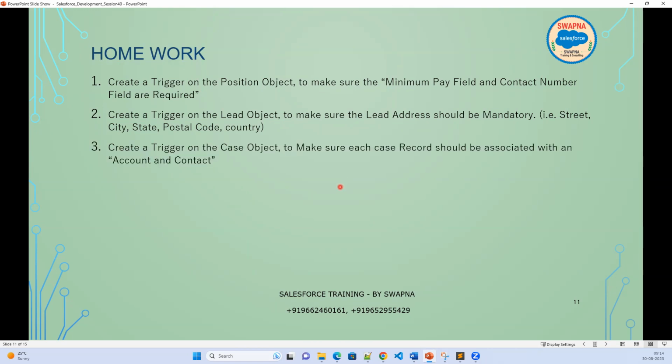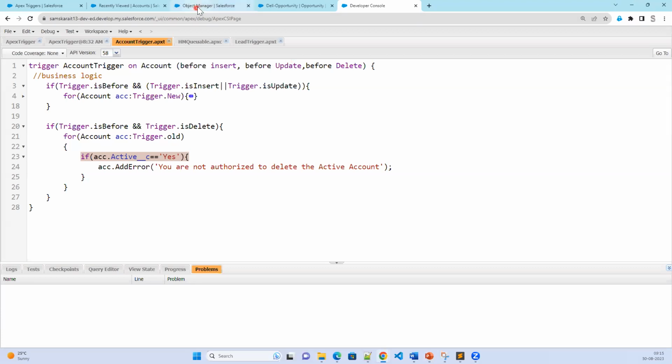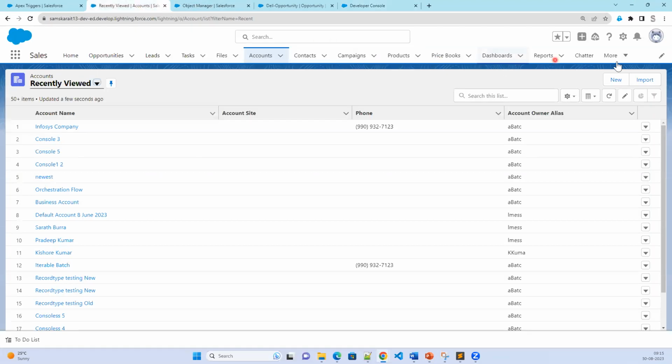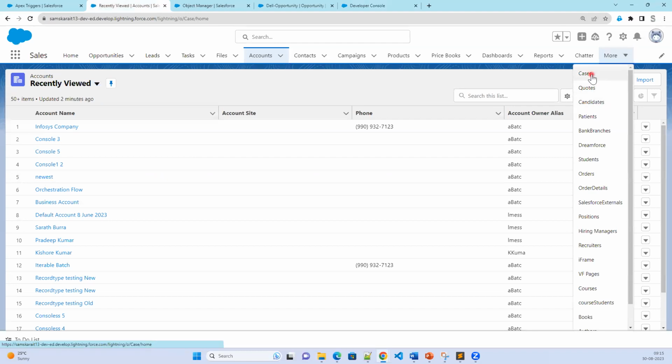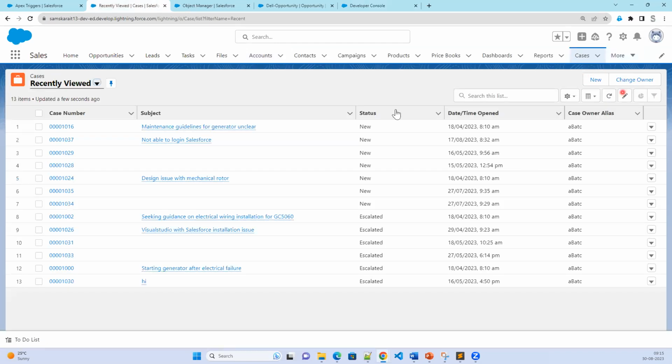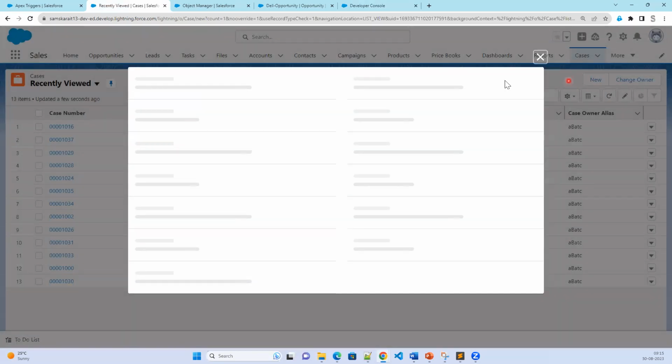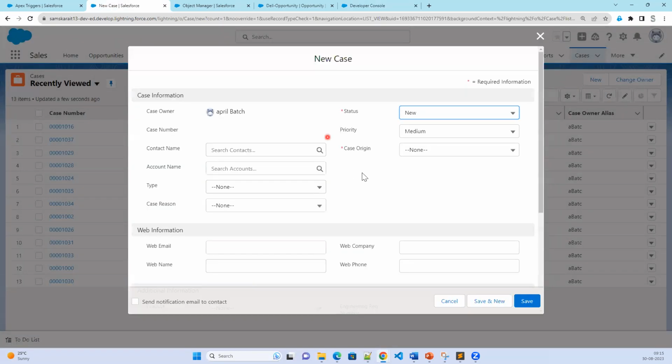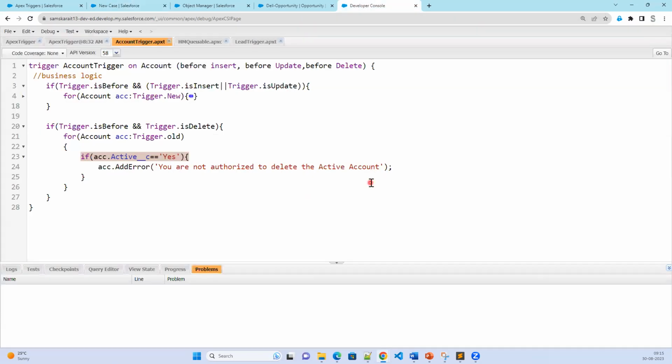Create a trigger on the case object to make sure that each case record should be associated with the account and contact. That means whenever we are creating the case, let's go here and let's say that I click on this cases, and click on this new button. Whenever we are creating a new record, it is only for the new records. We have to make sure that contact and account name should be entered. That means you need to make it mandatory. Now, without entering the contact and account name, if you click on the save button, it should throw an error message.